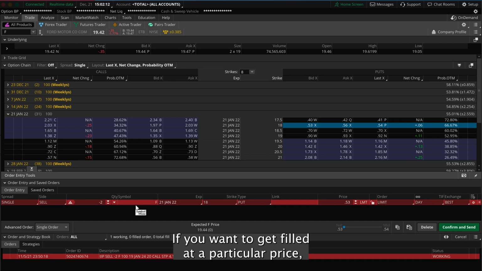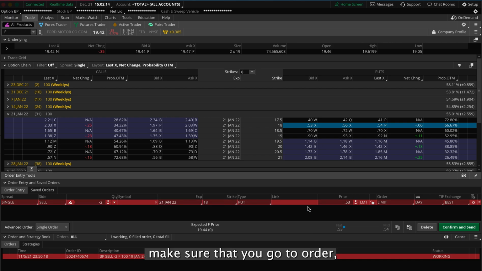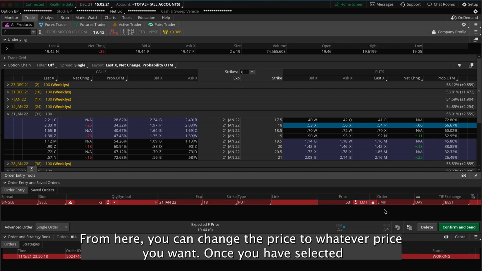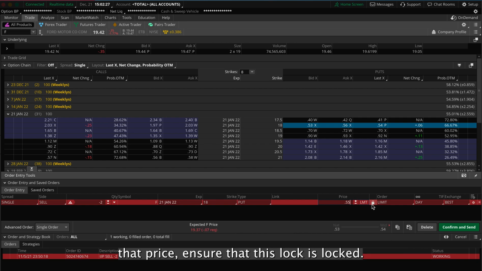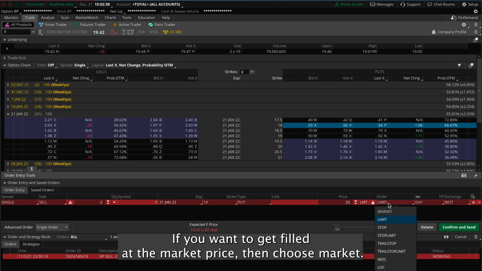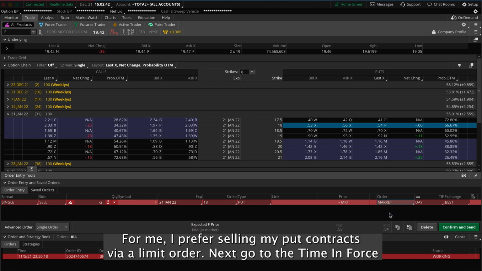If you want to get filled at a particular price, then make sure that you go to order and ensure it's a limit order. From here, you can change the price to whatever price you want. Once you have selected that price, ensure that this lock is locked. If you want to get filled at the market price, then choose market. For me, I prefer selling my put contracts via a limit order.